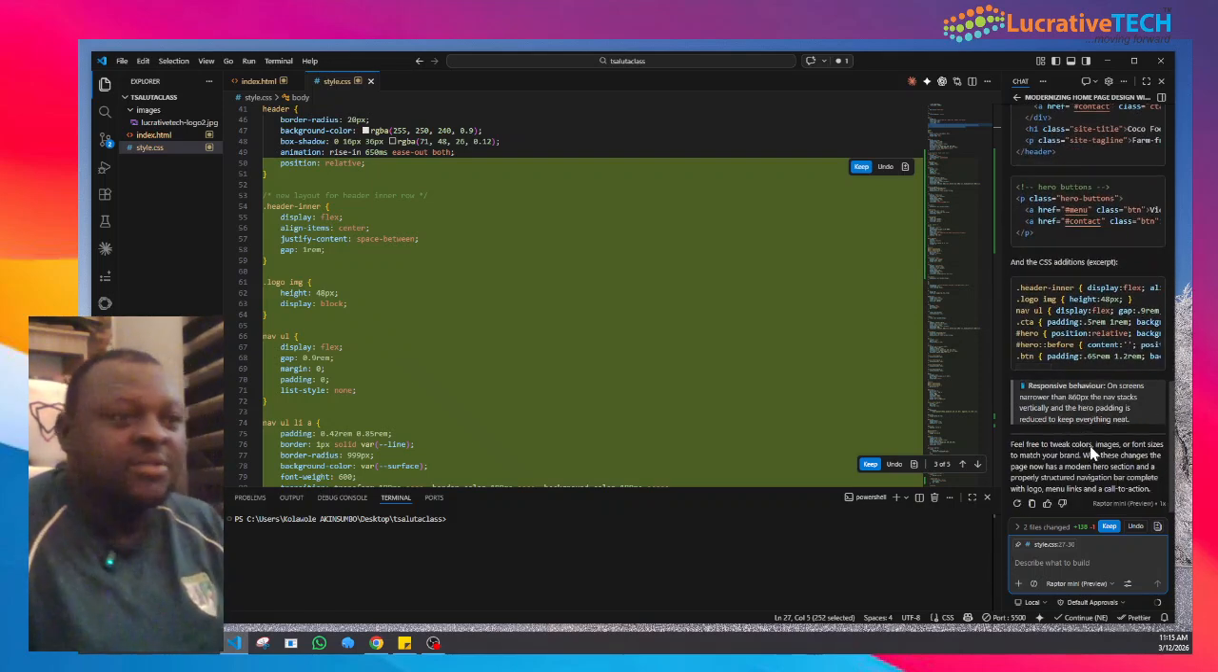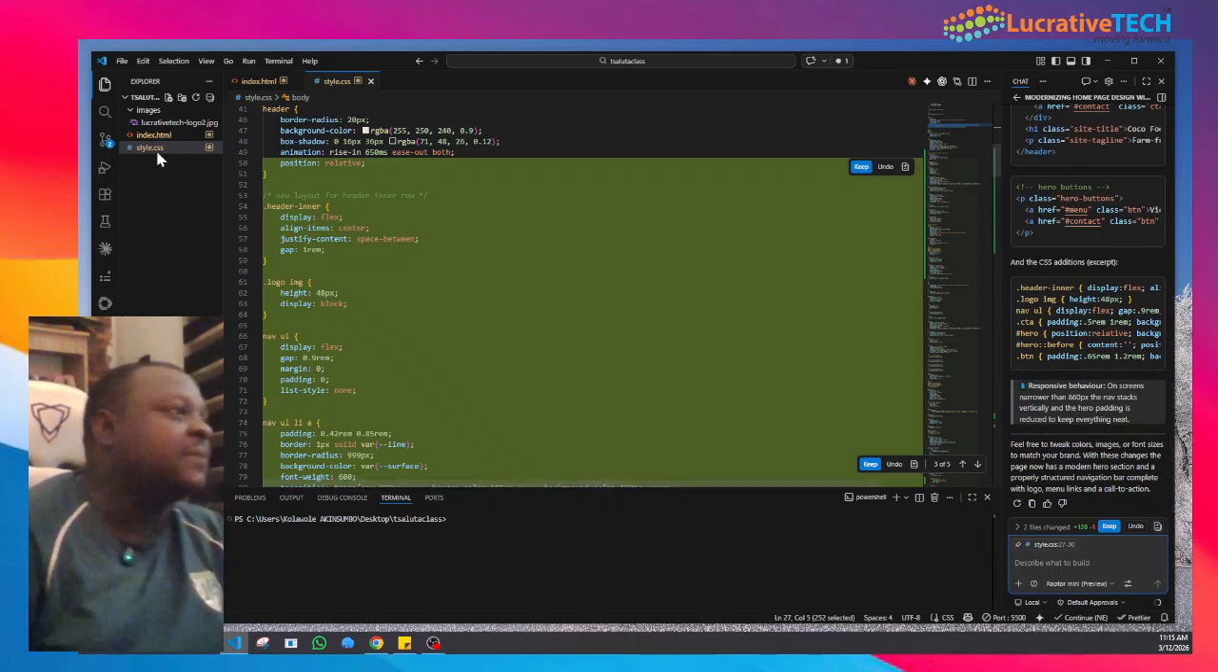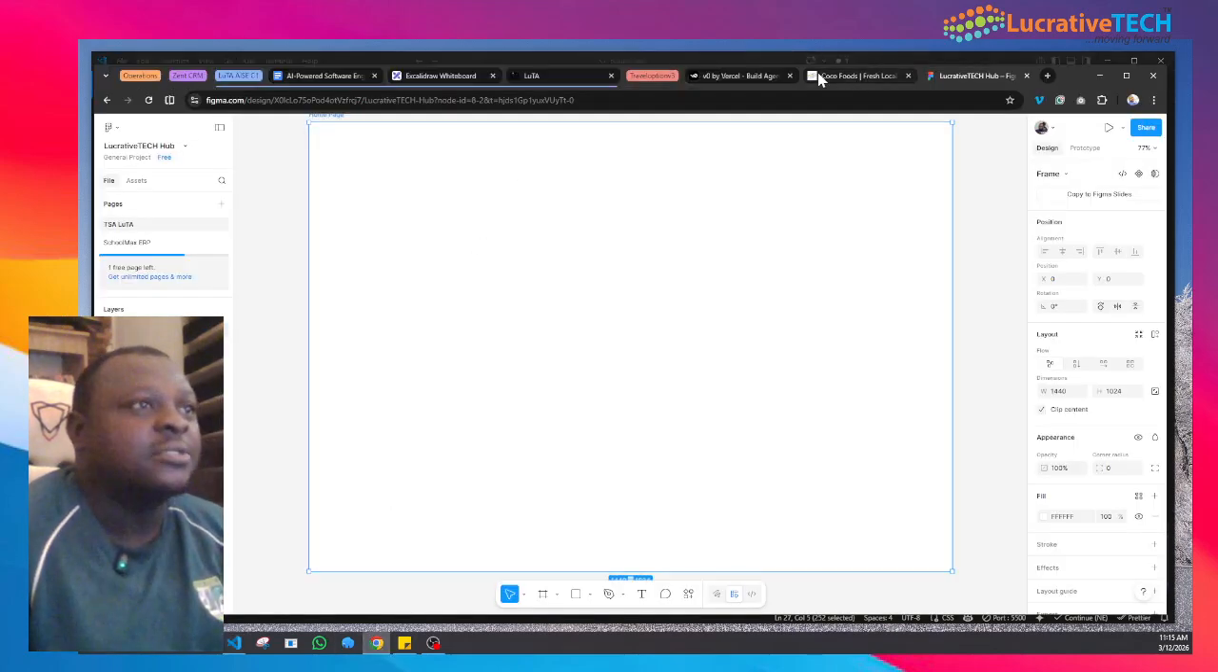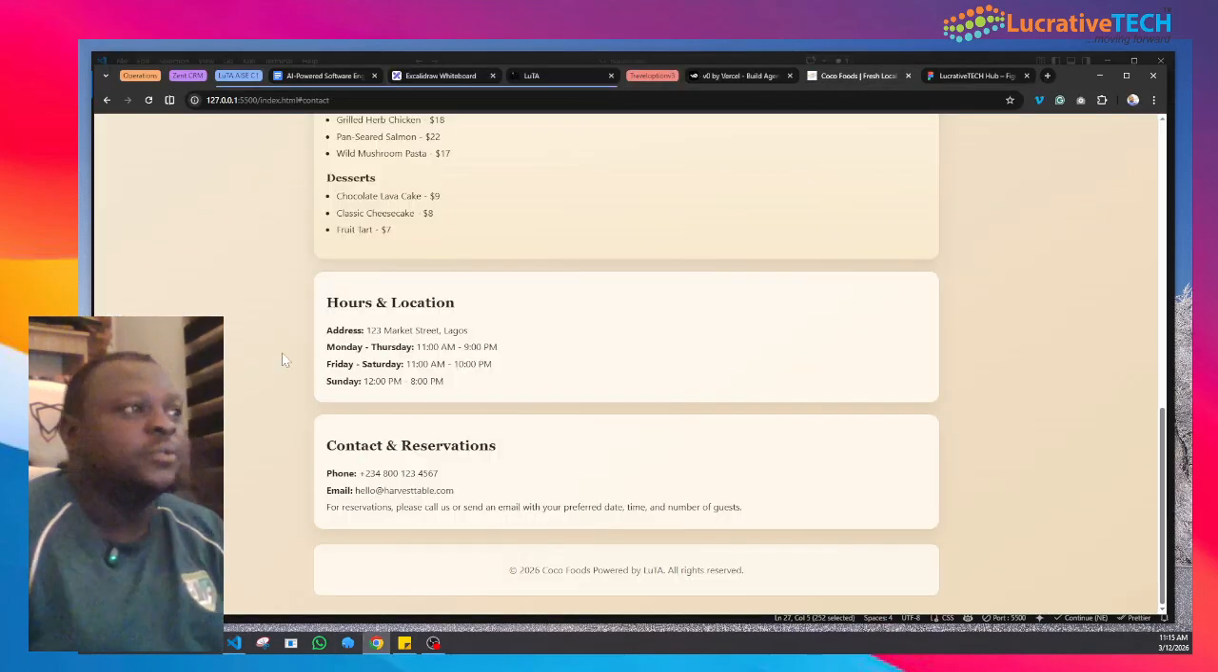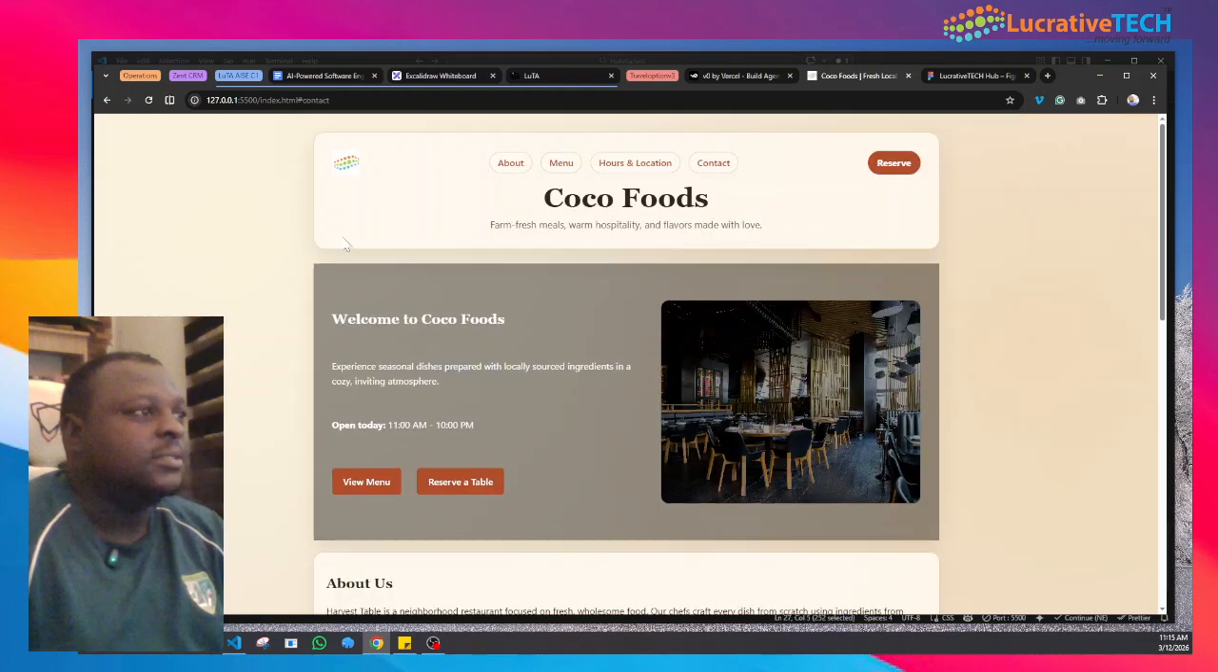And it's responsive, the on-screen navigation is responsive. Feel free to tweak the color, etc. Now let's go check it out on our Cocoa Food. Yes. Now, look at it now. So I said, give it the proper navigation, put in a logo here, have a hero section. Look at the hero section.